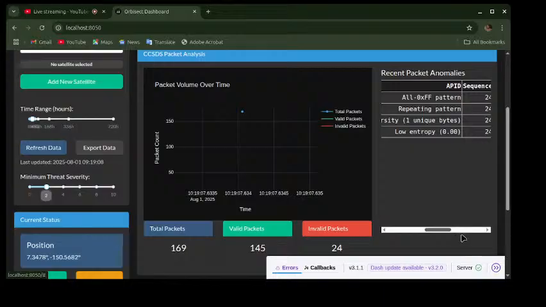And we have the anomaly type. You can see the type over here. We have all patterns, repeating patterns, and diversity: one unique byte, and low entropy too. The same count is over here: 24, 24, 24, 24. When you look at it, it changes. It can change in time. So we head over and change to see whether it can change the APID, the application process ID.